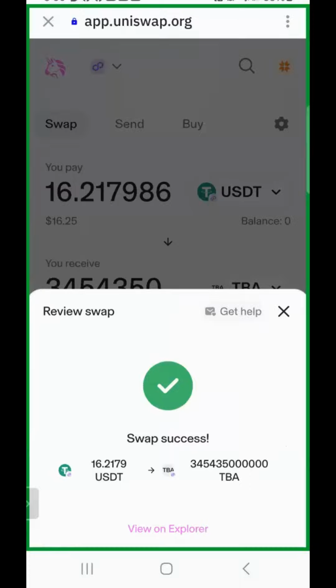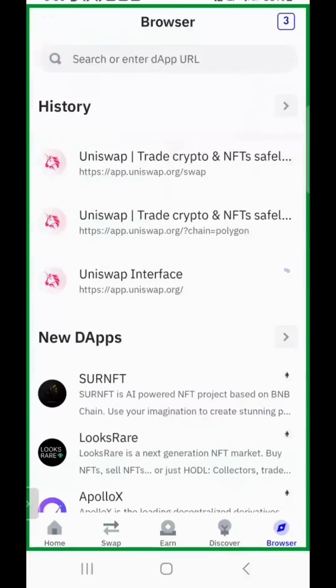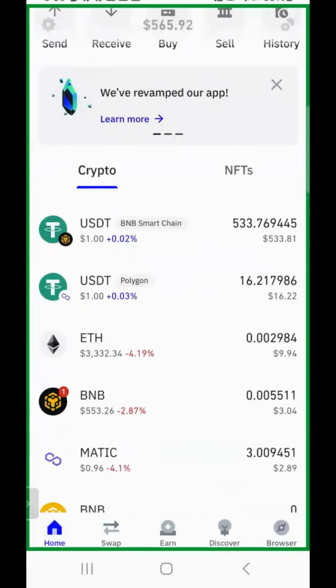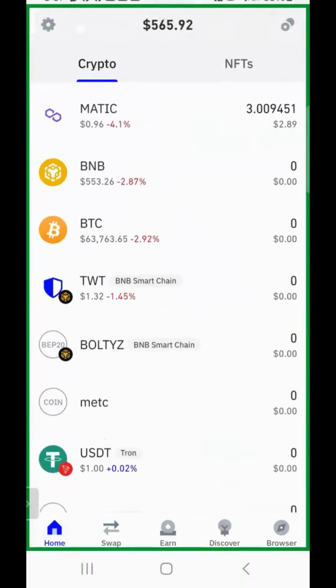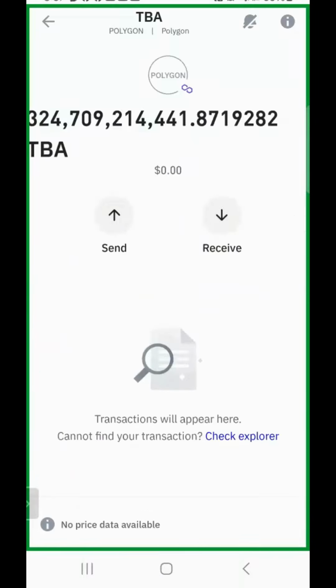You guys see that? Boom, boom, boom. Wow. Now I'm going to hit the X. And we're going to hit the X at the top. And we're going to go out to her little house. And we're going to go down and click on her TBA. Go down to your TBA. And boom, look, 324 billion tokens she has right now. Great job. So that's how you buy it.